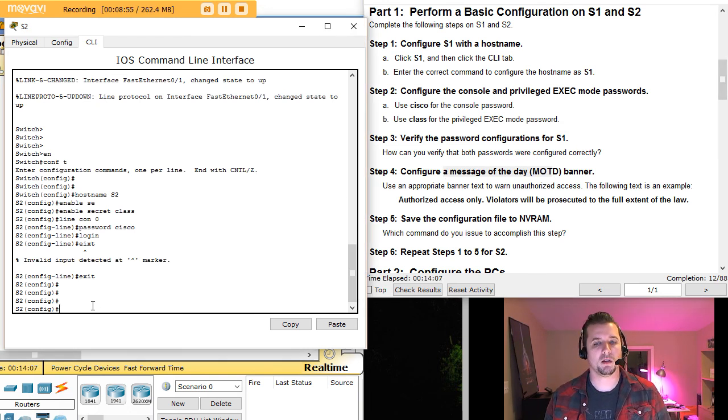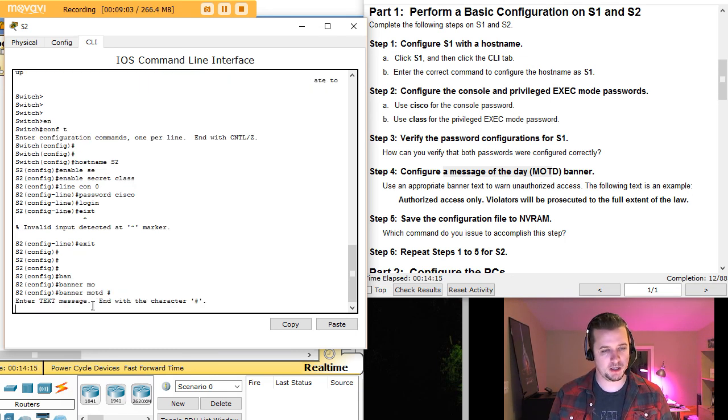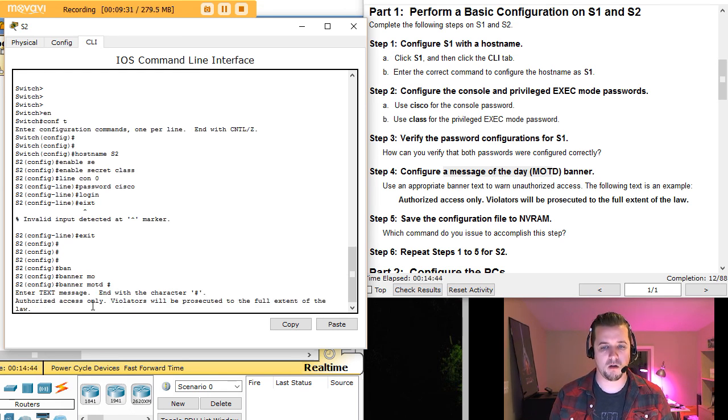We're going to go ahead and put the banner. We're going to skip step 3. Step 4, so banner motd, authorized access only. Violators will be prosecuted. Law.